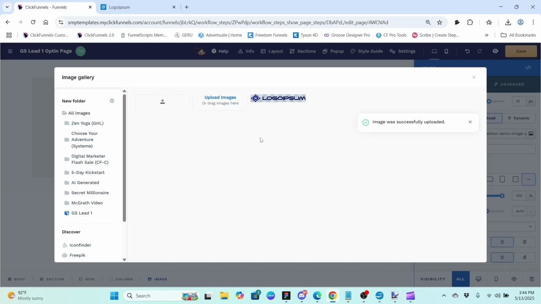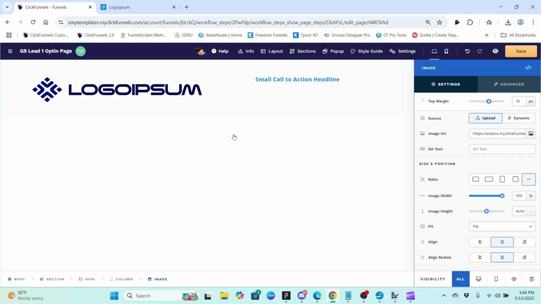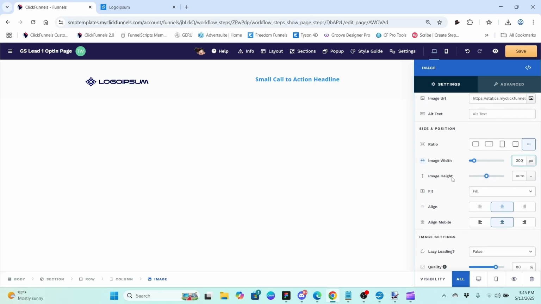And there it is. And of course, ClickFunnels can decipher the SVG file, so we see what it actually looks like. We'll click on it. It's going to load up at 100%. Let's change that to pixels. That makes it easy to work with. Let's go ahead and start off with 200 pixels. Then let's go ahead and align it to the right.